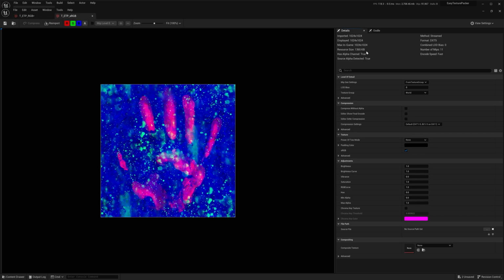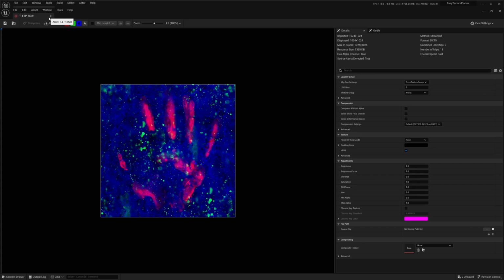And that's all. So this is how you can actually pack your textures and use them in your content browser. In the next video, I'm going to cover how we export it on disk.